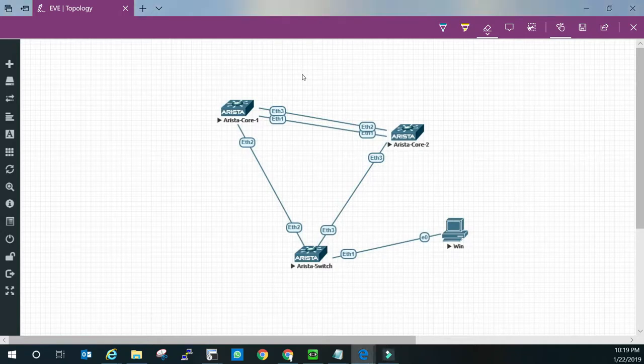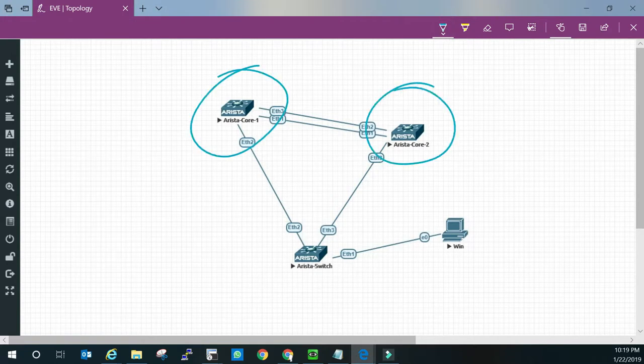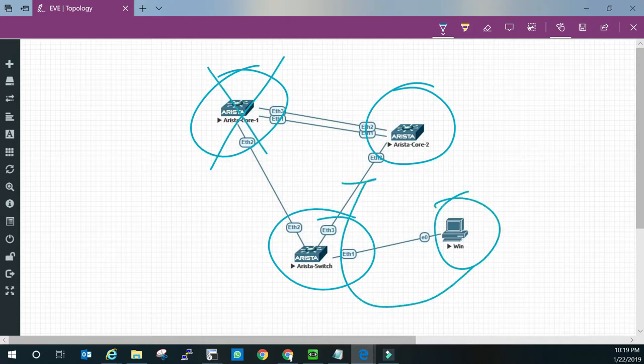You can see I have Arista Core 1 and Arista Core 2 with two connected links. I will use those to create my MLAG. They will be called the MLAG peer link. I do have an access layer switch right here, and I will show you how using MLAG you can achieve high availability. During a maintenance or maybe a hardware failure, one of your cores might go down. In my case, I will bring down Core 1, and you will see how this PC can still send traffic using the active MLAG peer, which is in this case Arista Core 2.